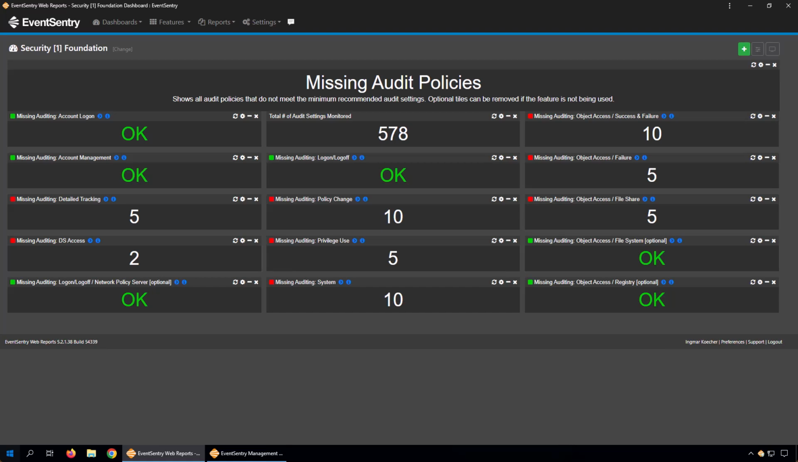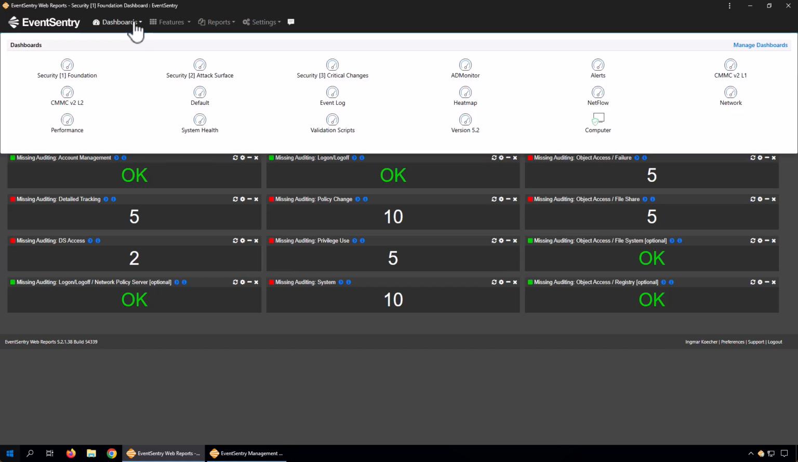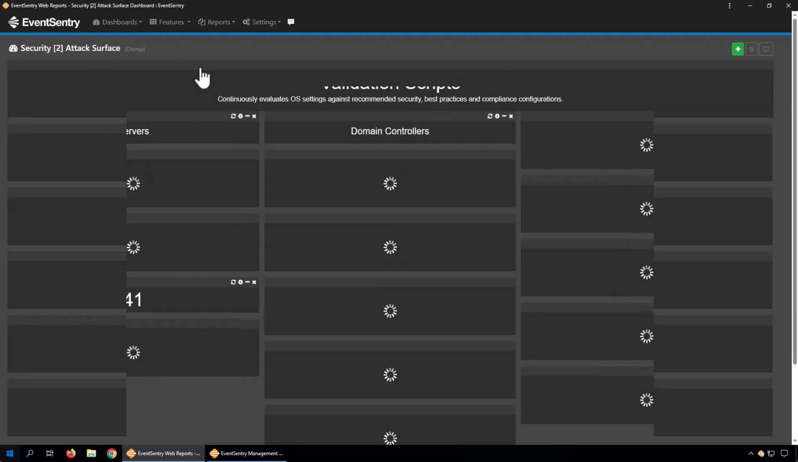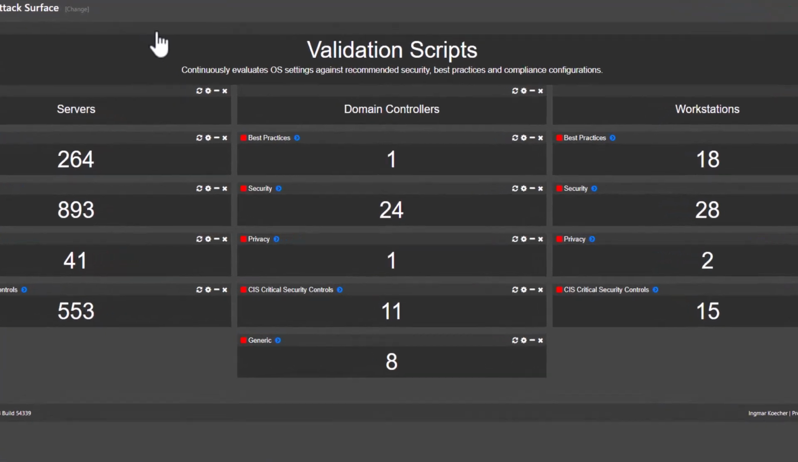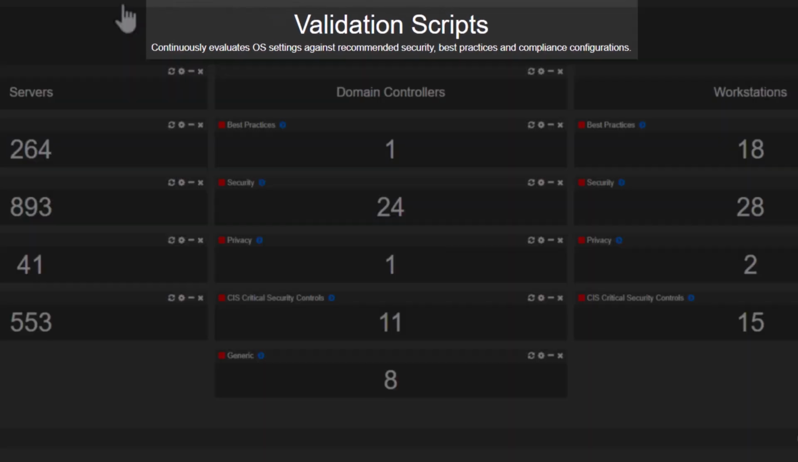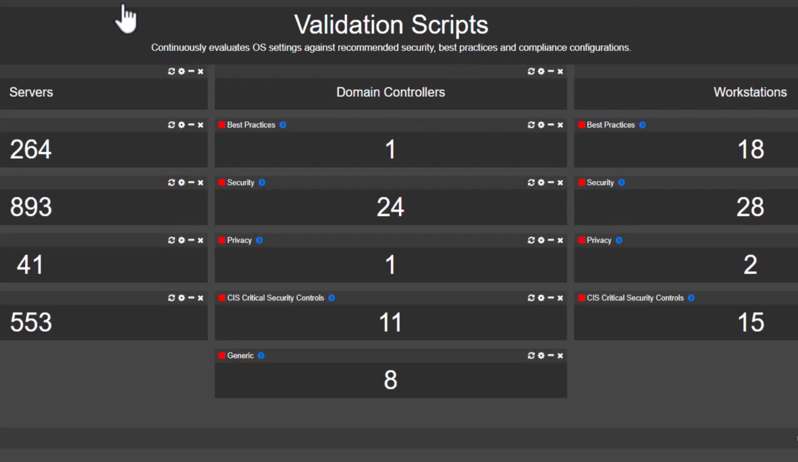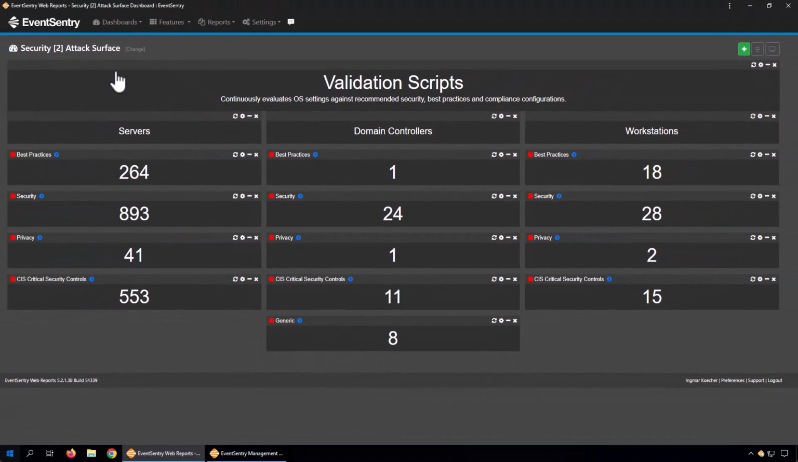But now let's move on to the second dashboard. That is dashboard number 2, attack surface. And that's where things get really interesting, because in this dashboard, we're utilizing validation scripts. So as it says right here, validation scripts continuously evaluate OS settings against recommended security best practices and compliance configurations.